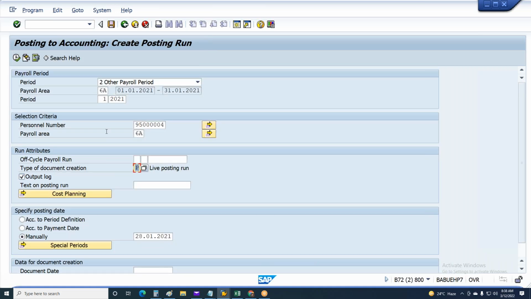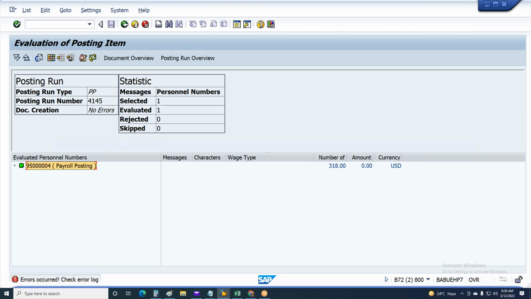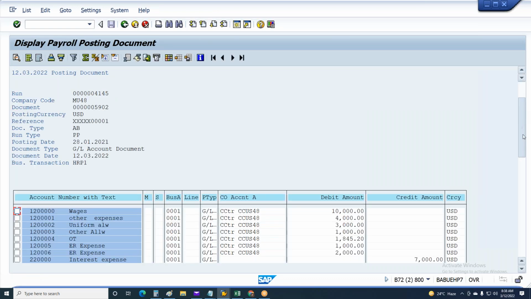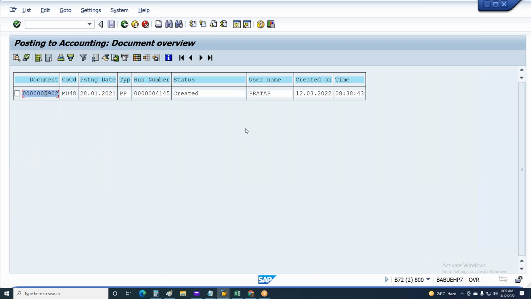Okay, make a live run. So payroll posting, no errors. Okay. Go to document overview, see if any errors are there. No errors are there. Okay. So how do we post it? It's a live document created. How do we post it?